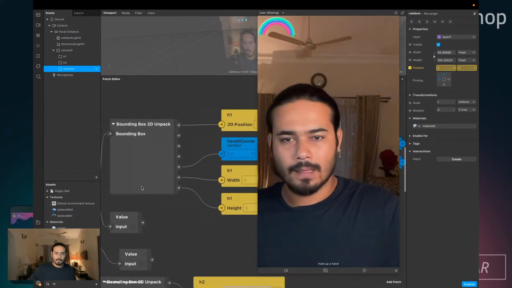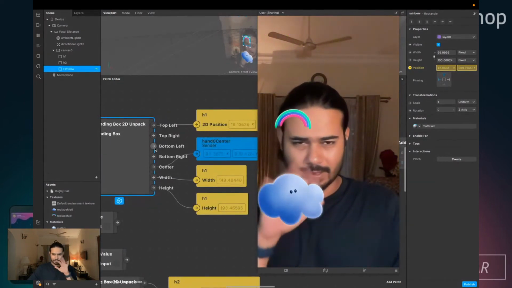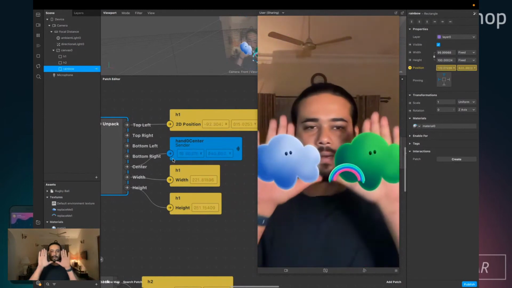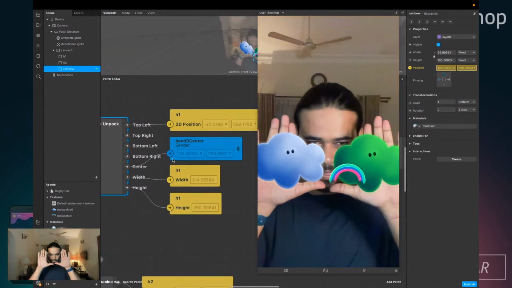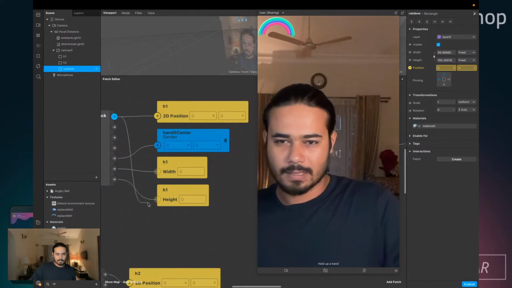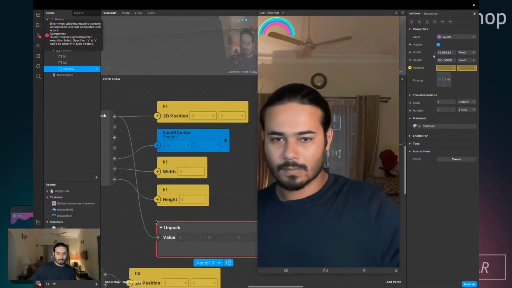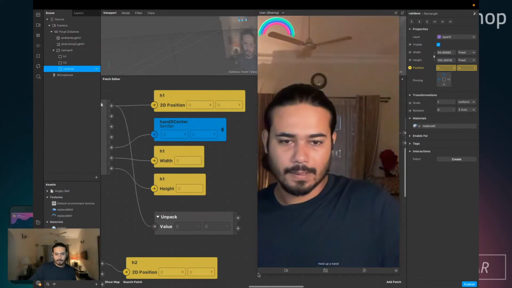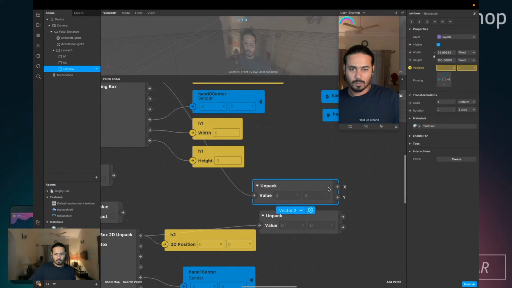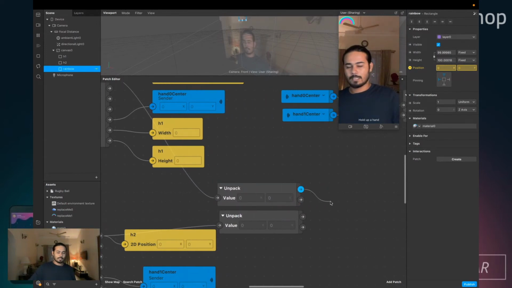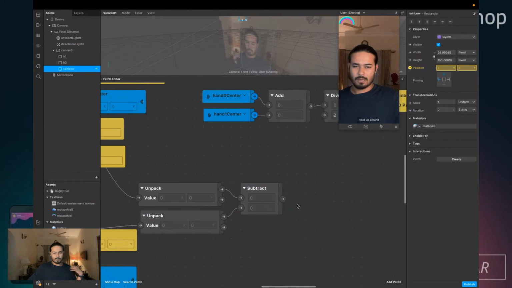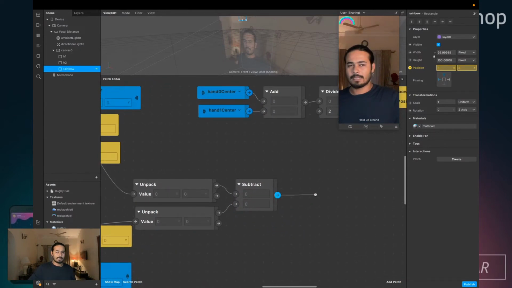Okay, so let's see what we have. We have top left, and I want to know the scale. The scale has to be the same for x and y, and it depends on how much distance is between them. So scale is only going to depend on the x of that. If I unpack this vector 2, and I also unpack this vector 2, and I subtract this from this, this should give me the exact difference between them.